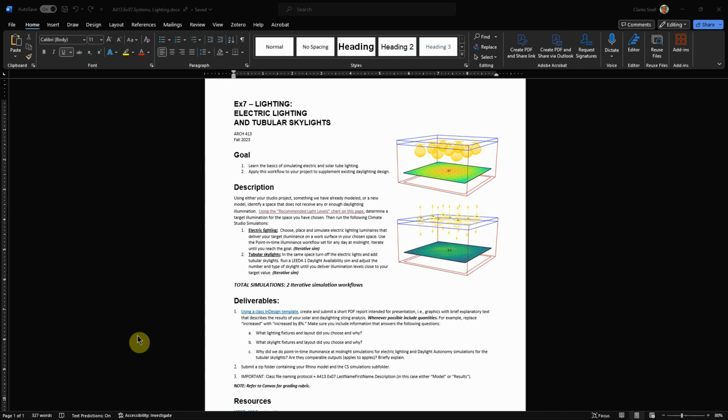This is a companion video for Exercise 7 of Architectural Simulations. This week we'll be covering how to add electric lighting and tubular skylights to your design models. Before we do that, let's remind ourselves what we're doing here.